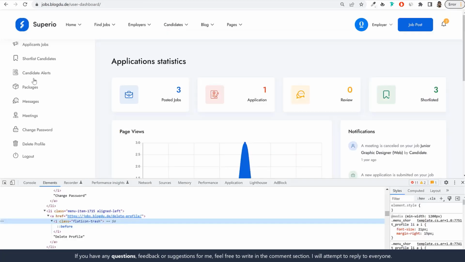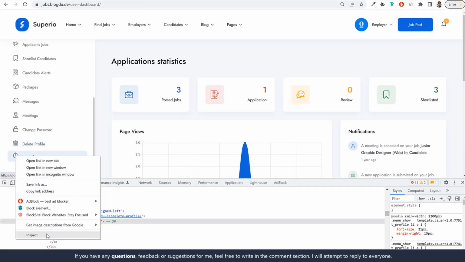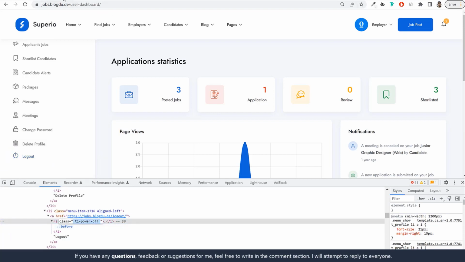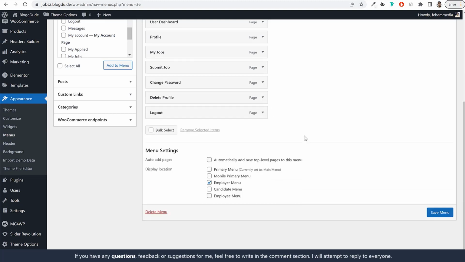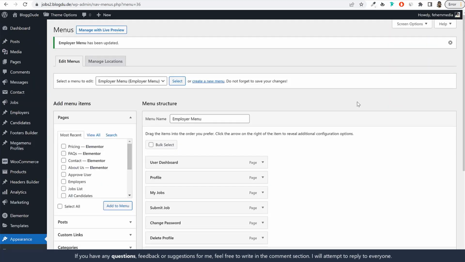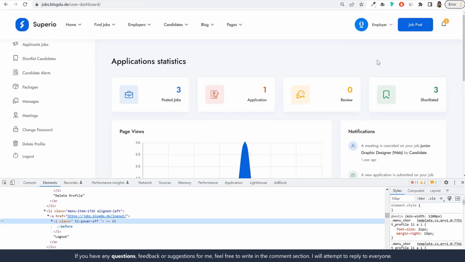And finally, we have the logout, and we have this icon. Okay, TI power off, right? Logo icon. Make sure there is no extra spacing. Okay, now you can go ahead and click on save menu. Now let's create a menu for the candidate. So for that, first I'll again log out from this page.